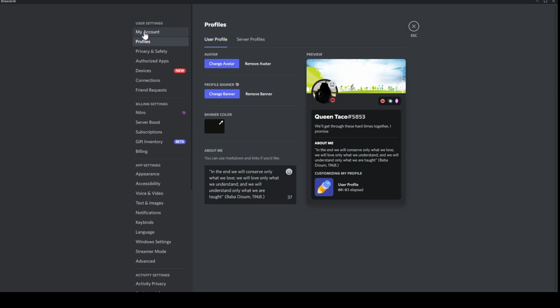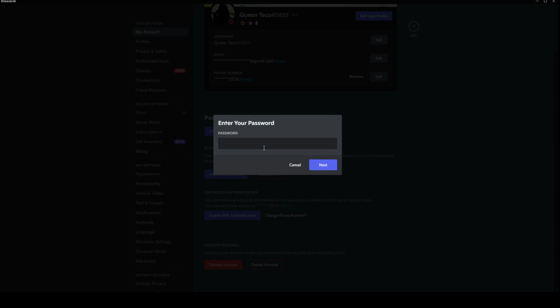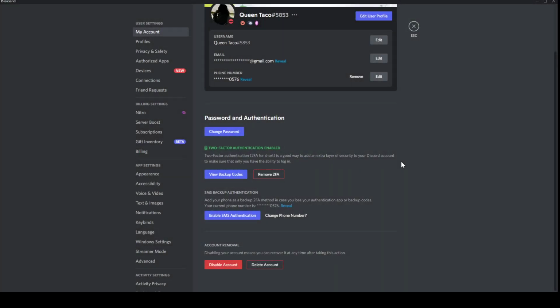So let me see. I think it's my accounts. My account, yes. So here is the 2-factor authentication. This is where you can view your backup codes. I would have to enter my password, and once I enter my password, you're going to get a list of about, I believe, 8 or 10 codes that are, I believe, 6 digits long or more sometimes. I think it is 6.